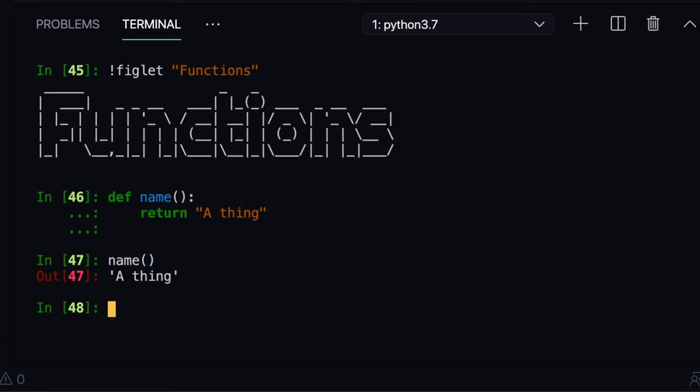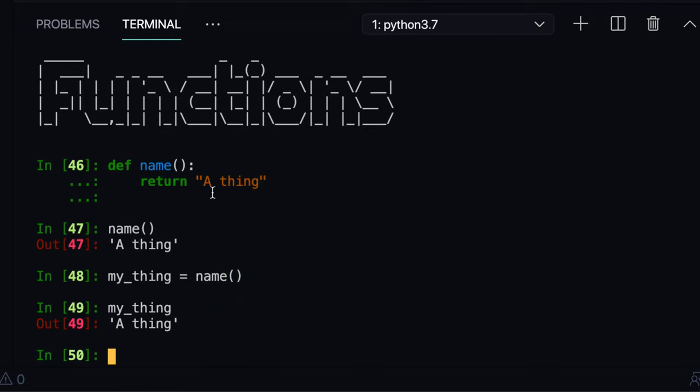So now we can say name, and because we're in basically a Python shell, it's going to show us what this value is, but it's actually not going to put it into a variable. We can, with the return keyword, run this function, just like that, and put it into a variable. So we call it my thing is equal to name as a function. My thing is now equal to a thing, whatever that returns. Now that is a function in a nutshell, a very, very basic nutshell.